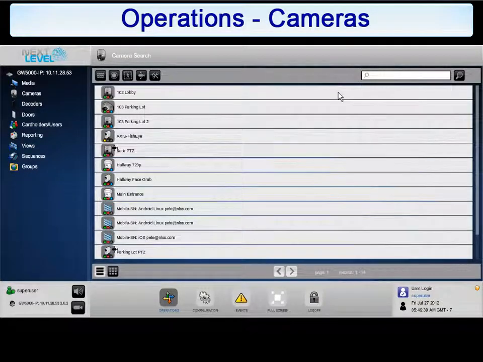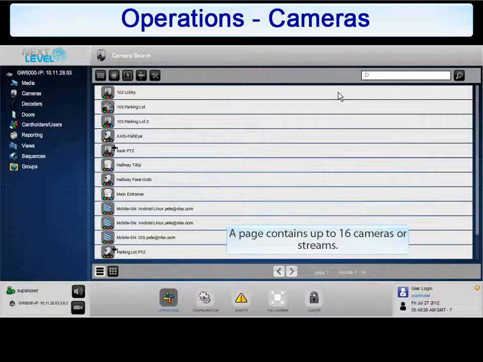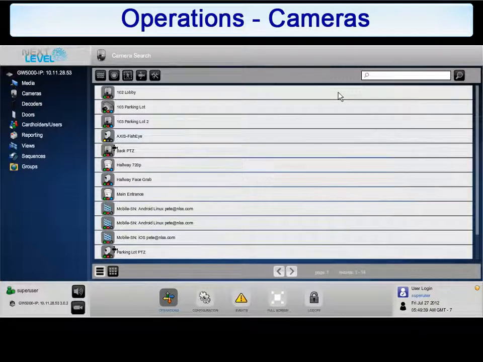Below the camera list, you will also find arrows that will allow you to page through the camera list in either direction. Each page of the cameras list contains up to 16 cameras. These arrows will allow you to search through the pages for a camera as well. To view video from a camera in the camera list, click on a camera from the list.